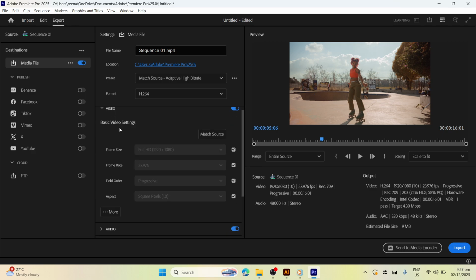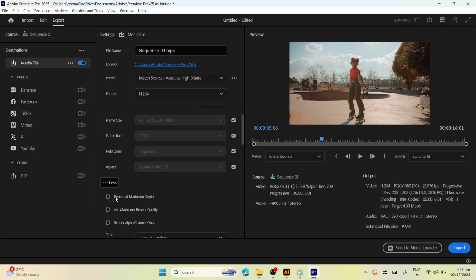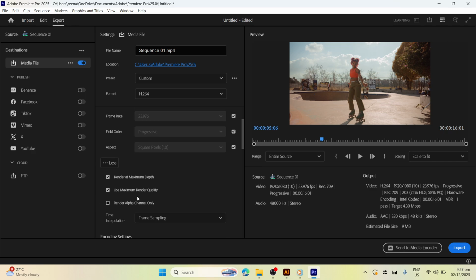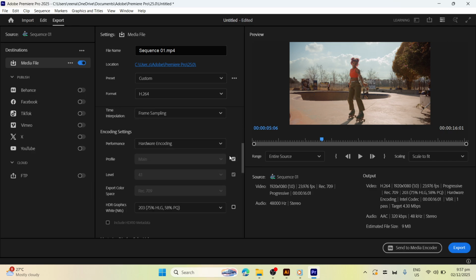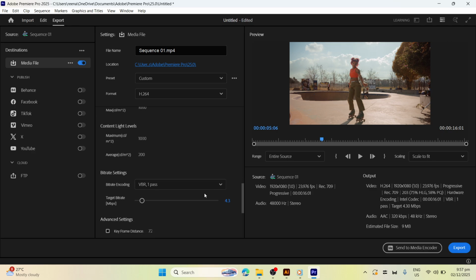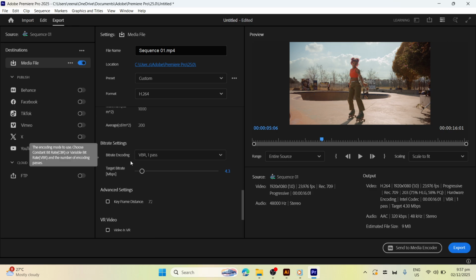For even cleaner results, enable render at maximum depth and use maximum render quality. Maximum depth uses higher color precision when rendering, which helps gradients and graphics. Maximum render quality improves scaling and reduces aliasing, especially if you have any resized clips or titles. Keep in mind, both options increase export time, but they're worth it when quality matters.